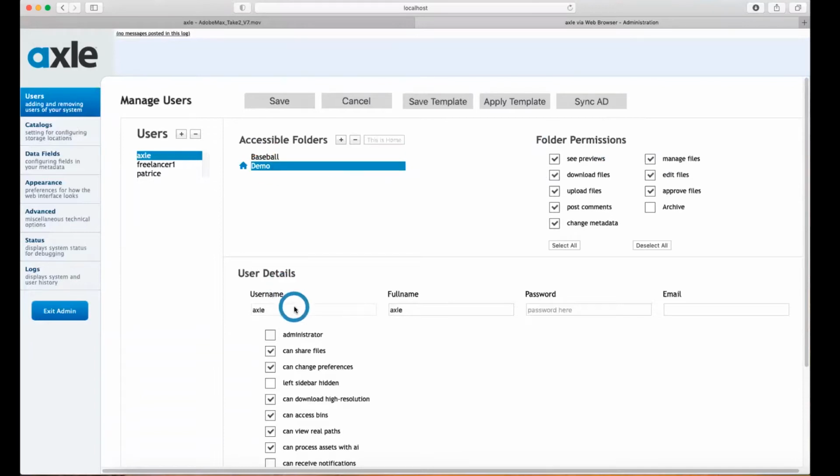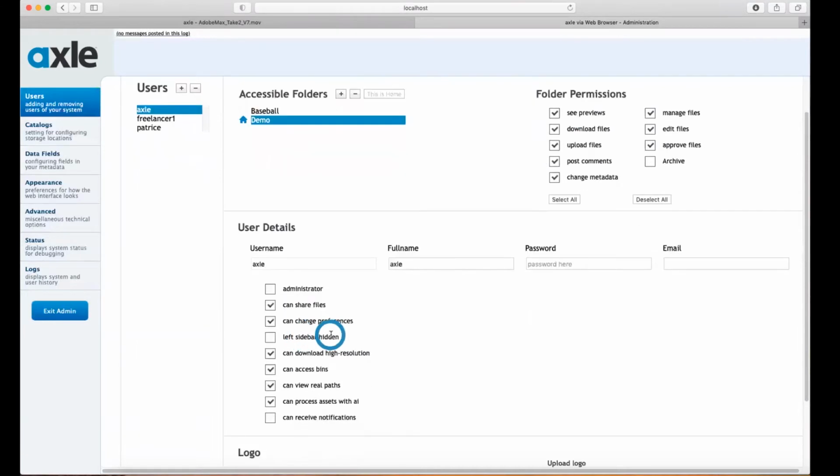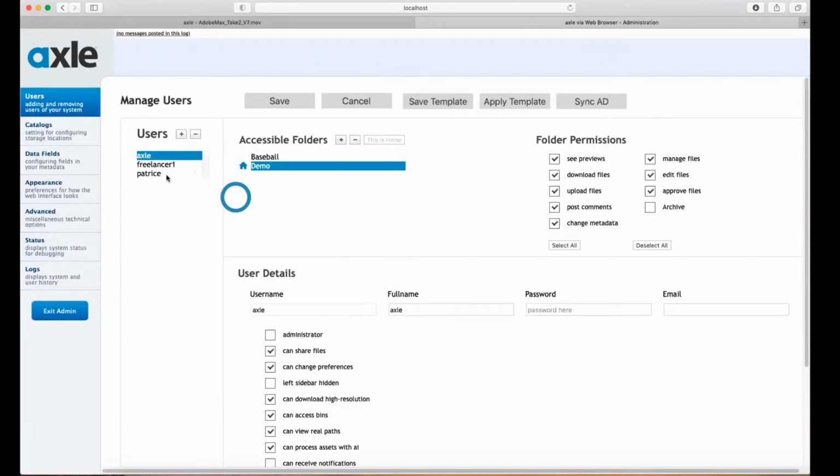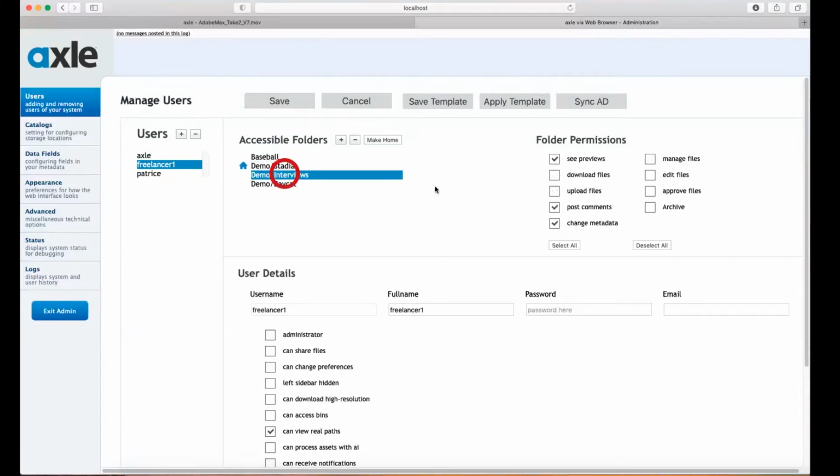And below, you can have the different capabilities for the user. Say, is this user an administrator? Can he receive notifications? Can he process AI, download high resolution and original media, and so on? So if I check the freelancer, he has only access to these 4 folders. And you will see that I have, on the right side, different types of permissions based on the folder.